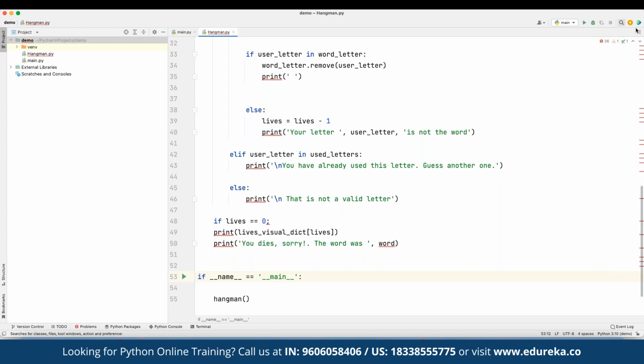Now this is going to need the access to the other files in terms of the words, and once that is made available, then this is going to ask users to enter the value, and then they are going to be returned.